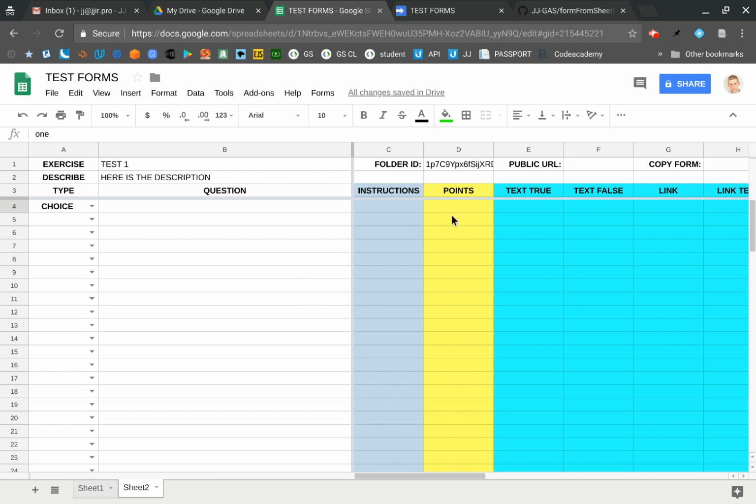So basically, the other thing here that you can put down, these are optional. You can put instructions for each question. We're just going to put instructions here for now. And then points, we'll just put 10. You can put 1 to 100 or whatever amount of points you want there. Again, those are optional. These are also optional here.